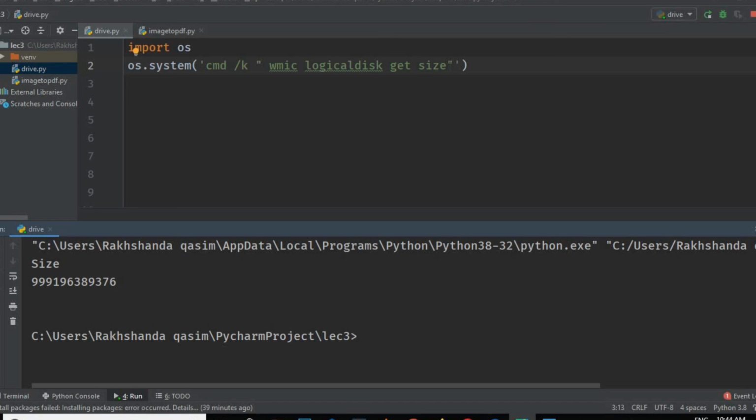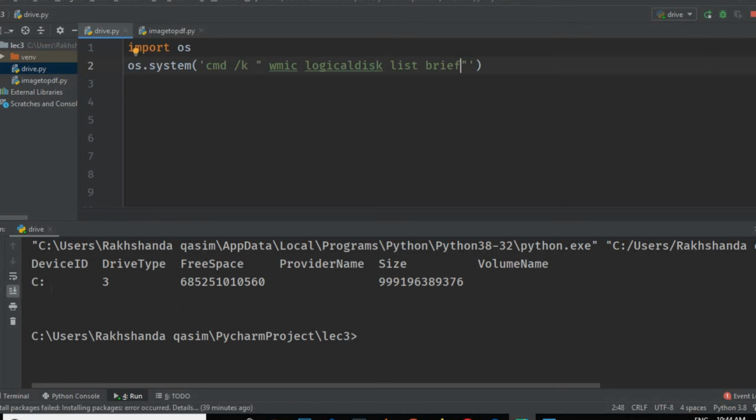Or if you write, as we wrote before, list brief, BRIEF, just terminate it and run it again. So it's giving the complete information about your drive. So how simple it is, and I hope you learned something from this lecture and understand this.